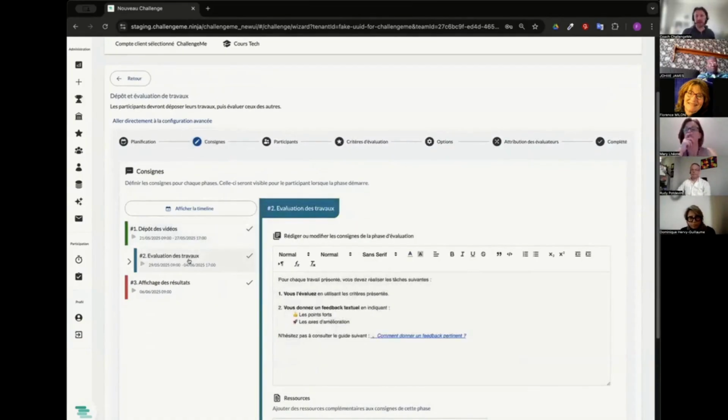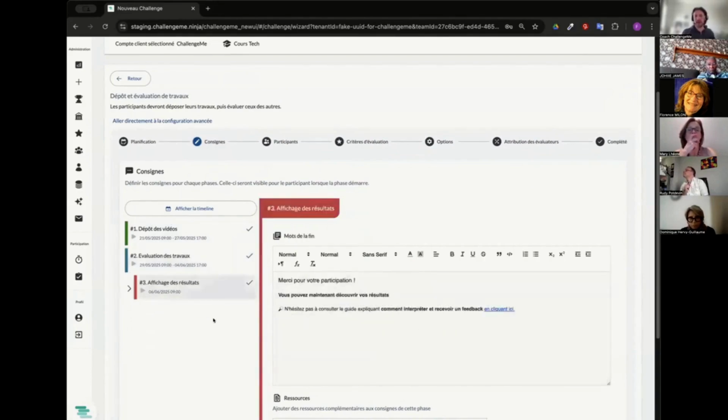Same thing, then you move on to the evaluation phase of the assignments. You set the instructions for the evaluation phase of the assignments. Similarly, you can highlight the different criteria. You can absolutely arrange this as you wish. And likewise for the results phase, you can add some brief instructions, what we might call a closing remark for each student.